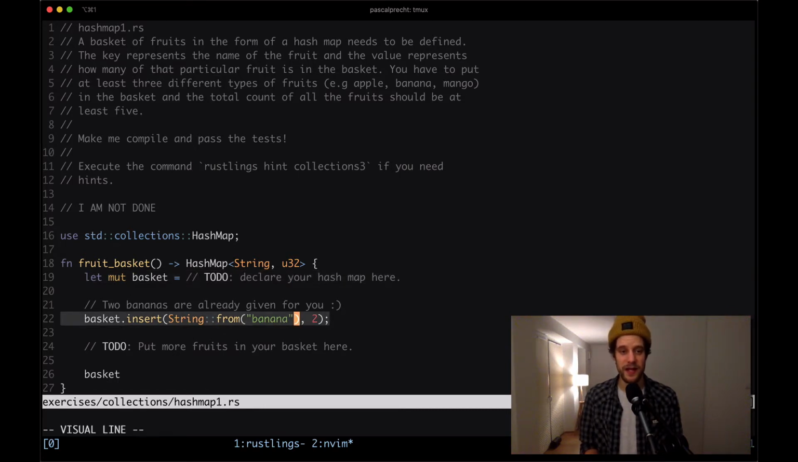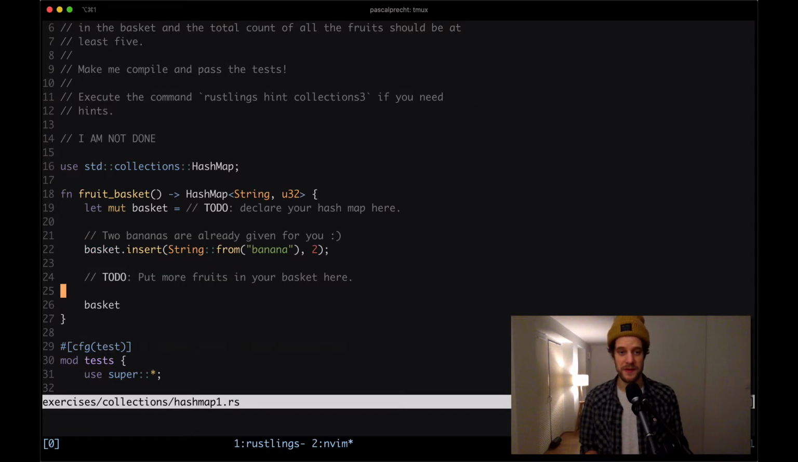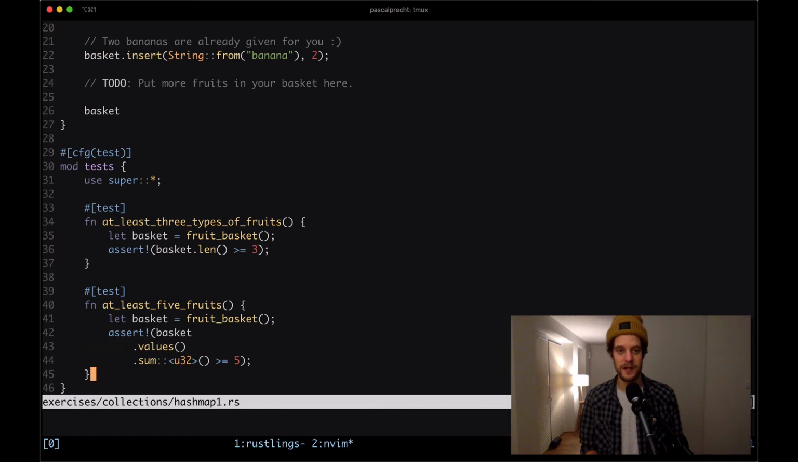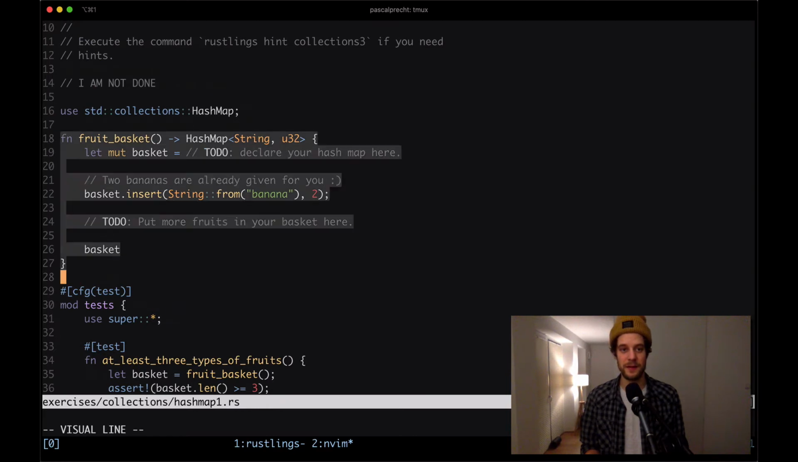And we also see here in line 22 that we're already inserting a first fruit in here. It's a banana, and we put 2 of them in there. Okay, cool. And then here it says we should put more fruits in there. Let me scroll down further. Right, here we have some tests, 2 of them. One of them says there have to be at least 3 types of fruits in there. And we see here it's calling fruit_basket, which is the function that is defined up here.